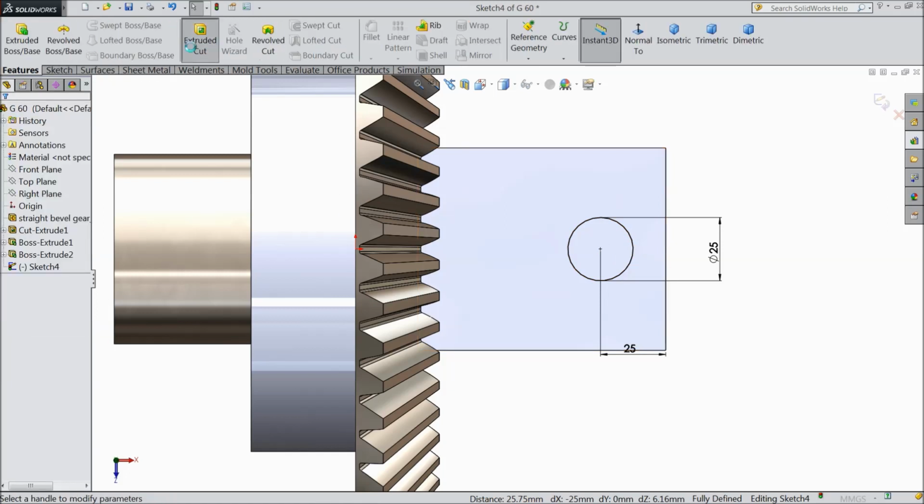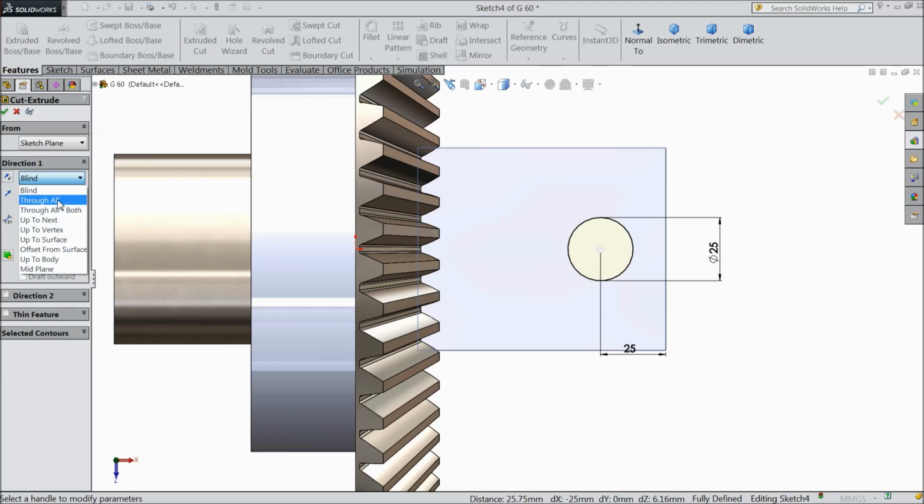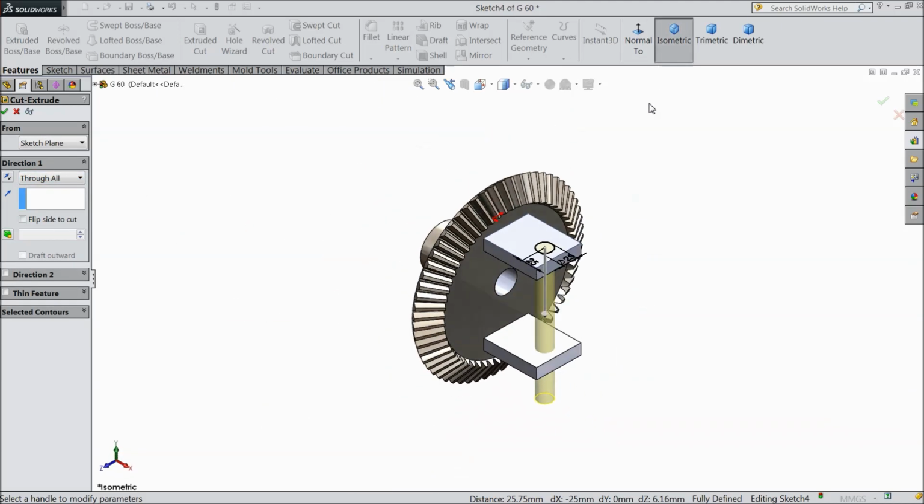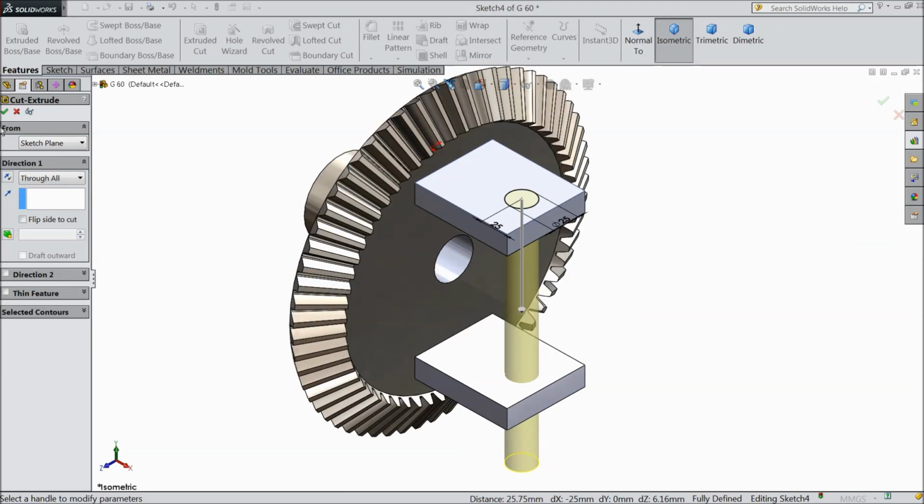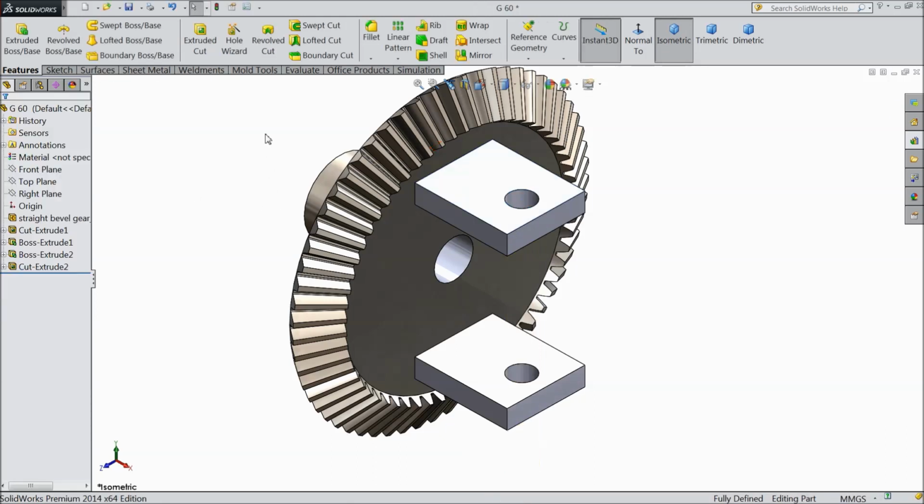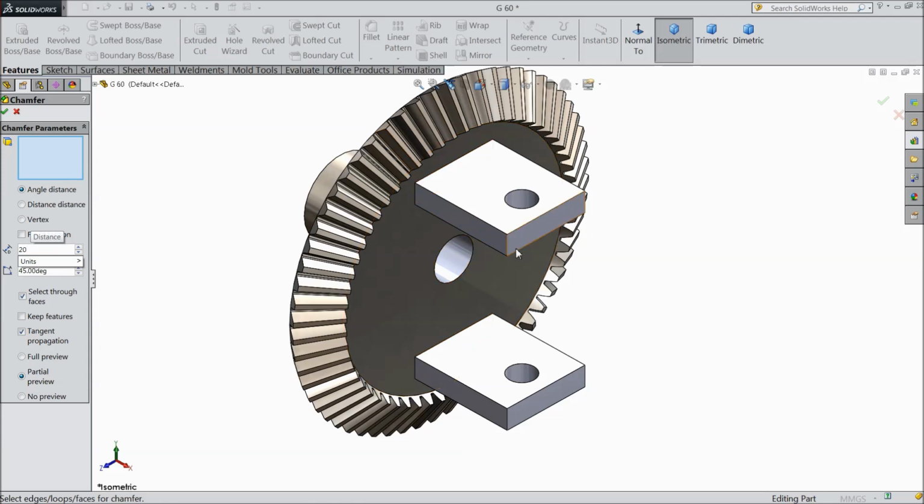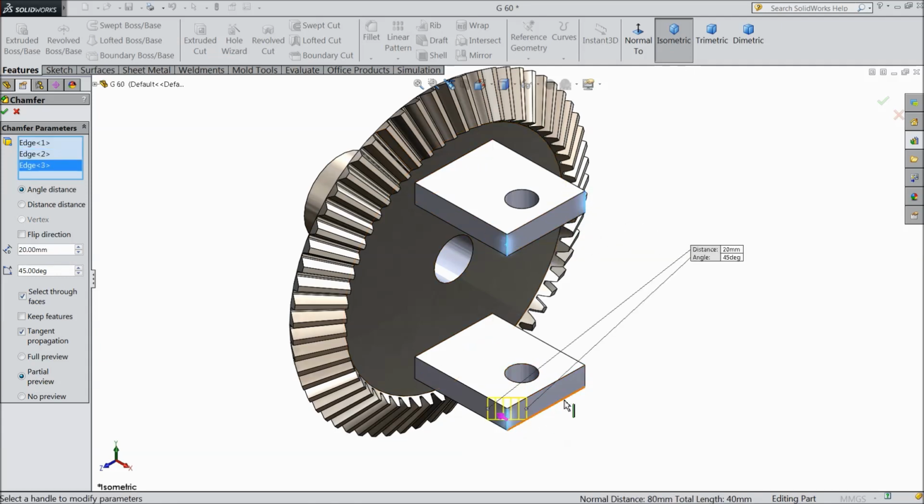Now midpoint is selected here, press shift key and select this point and make relation horizontal, select OK. Now select extruded cut and choose through all. See here, through all, OK. Now choose chamfer, select 20 mm and select this four corners, up, down, select OK.